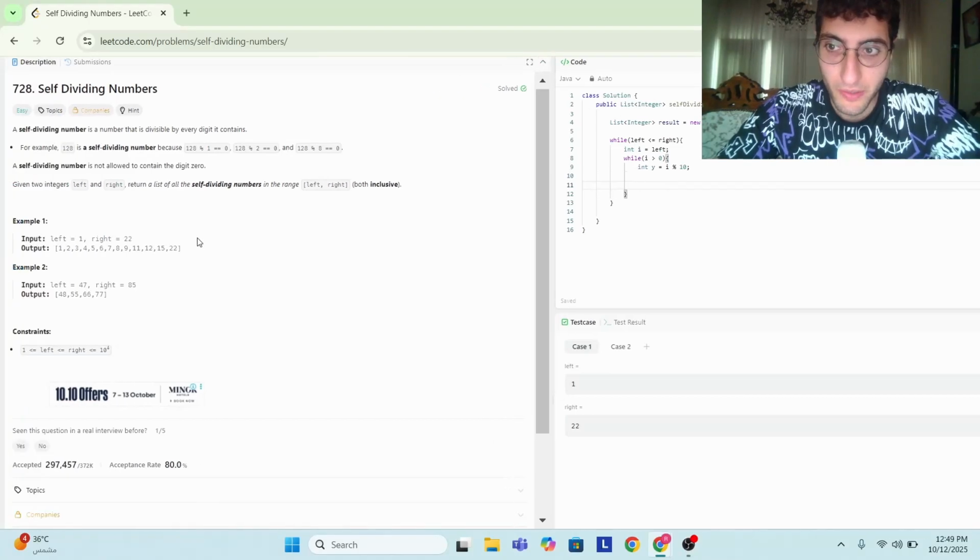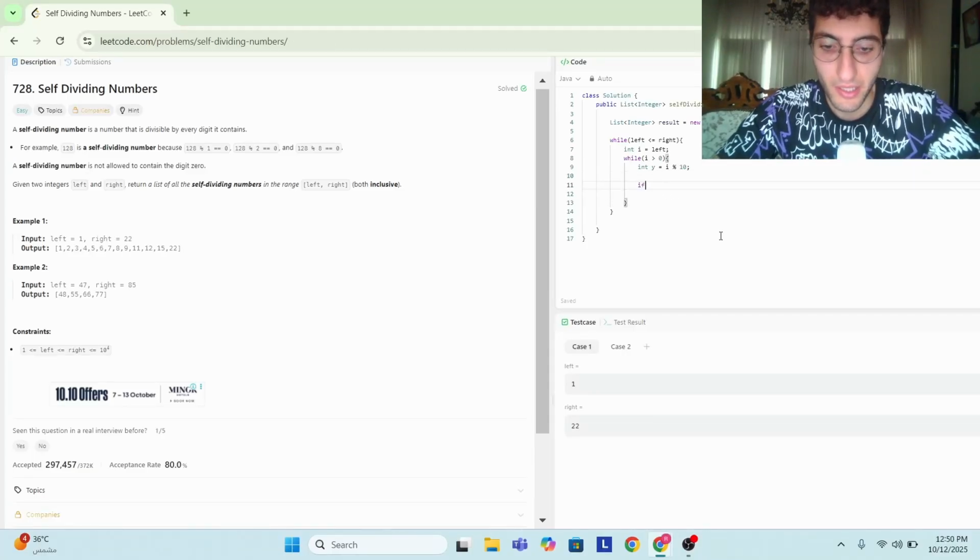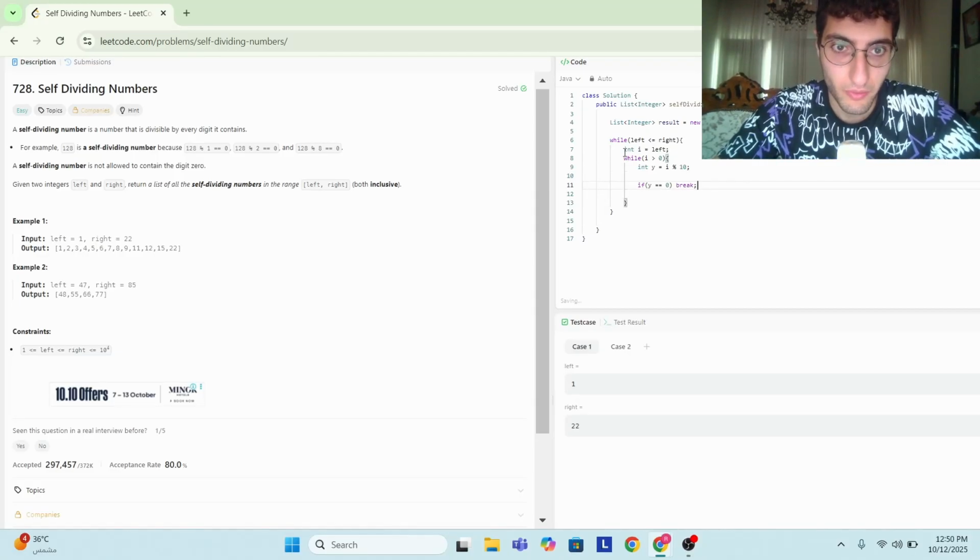Now something I want to mention from the description is that a self-dividing number is not allowed to contain the digit 0. That means any number that contains the digit 0, instantly we have to skip it. So numbers like 10, 108, 20, 120, so on and so forth, we have to skip these numbers. So I'm going to add an if statement, and I'm going to check if y is equal to 0, then instantly break from this loop. Now a quick thing I want to mention is y equals i modulo 10 will give us the last digit in our i variable. So for 128, int y is going to be equal to 8.